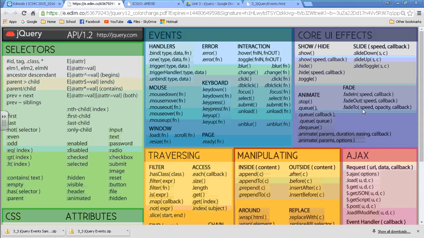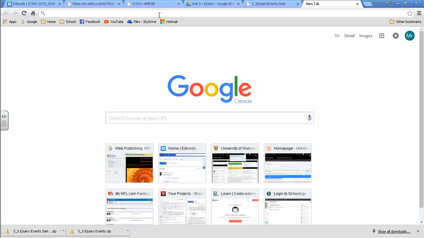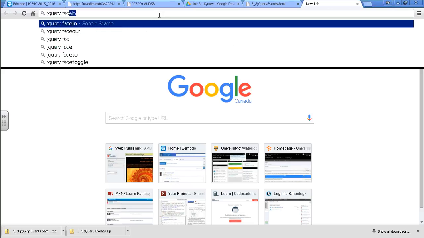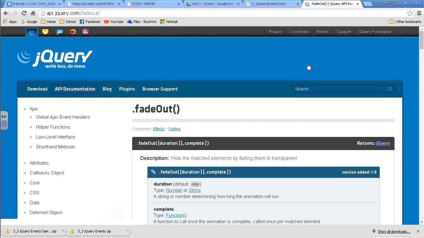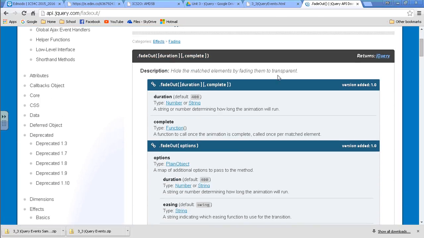Good. And we saw the fade to in the last lesson. Excellent. I want to mention that you're good Googlers. All you would have to do is put in some sort of appropriate search, jQuery fade out, and find something good. I think the first one up, the API jQuery.com, is the official jQuery documentation, and it's got all of the different options.